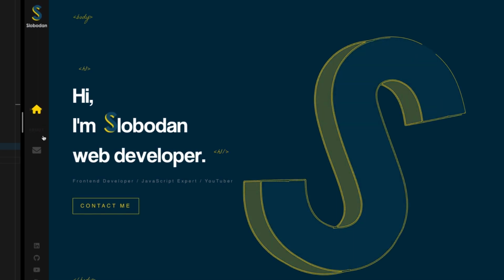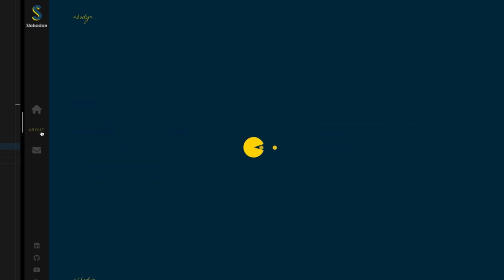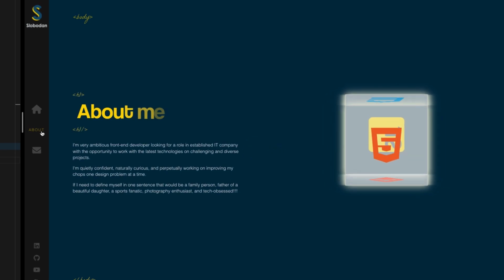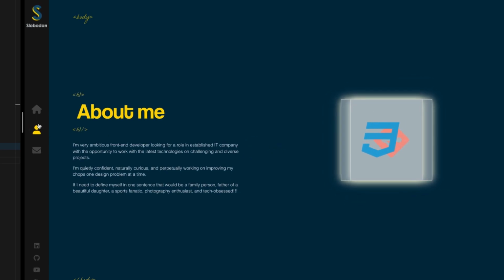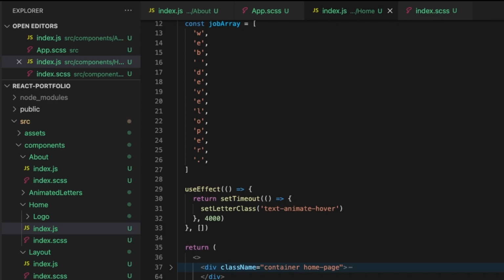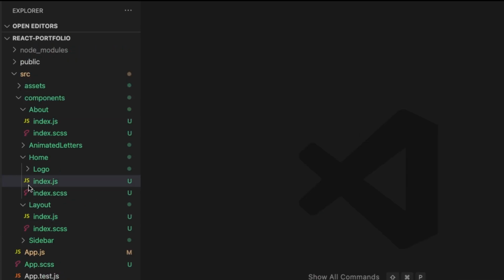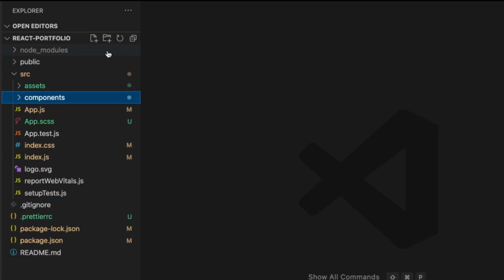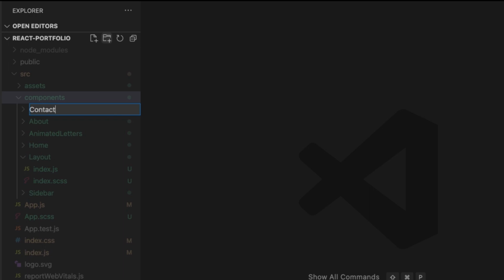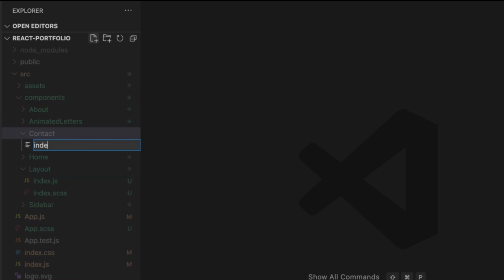I like that. Now the last thing on our portfolio website that is left to be done is our contact page. So let's build that next. Close all the files that we opened. In the components folder, create a contact folder. In this folder, and you know the pattern already, create an index.js file and an index.scss file.